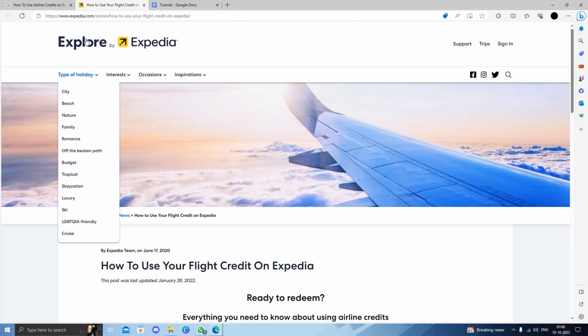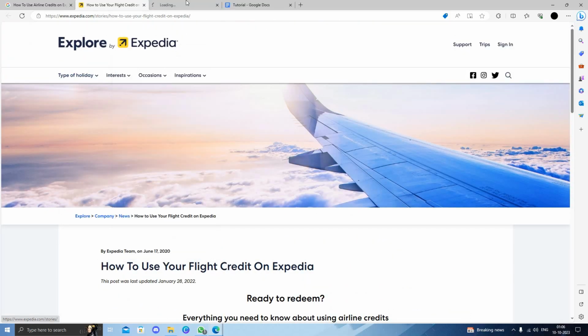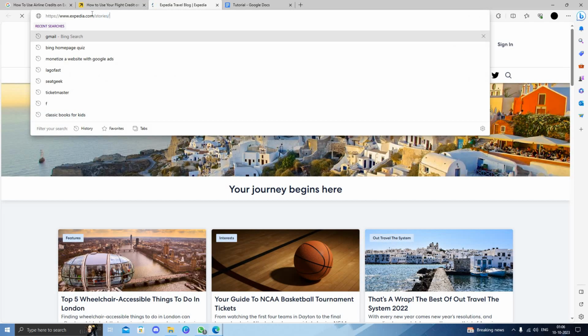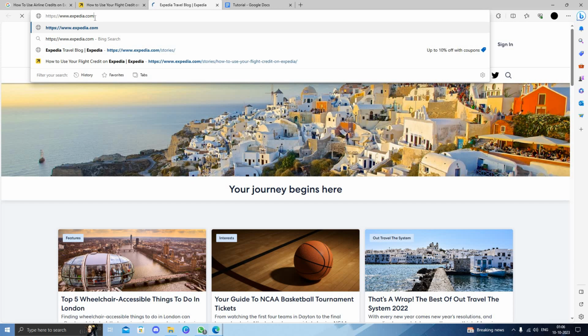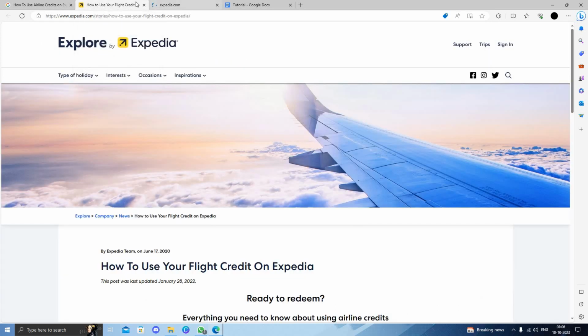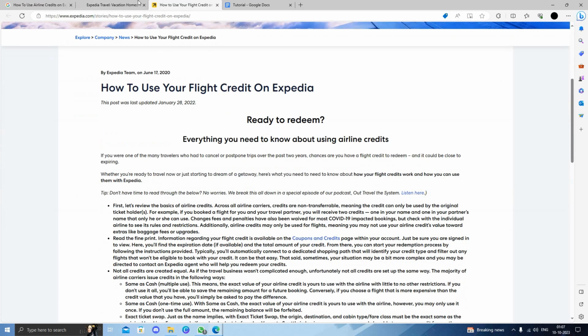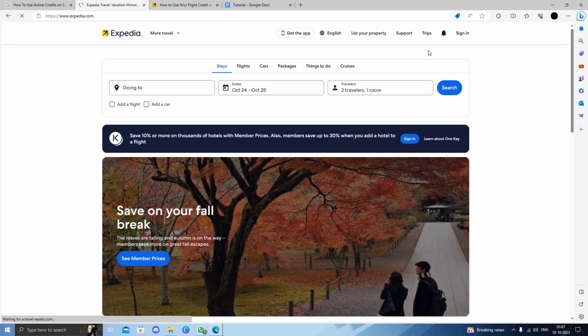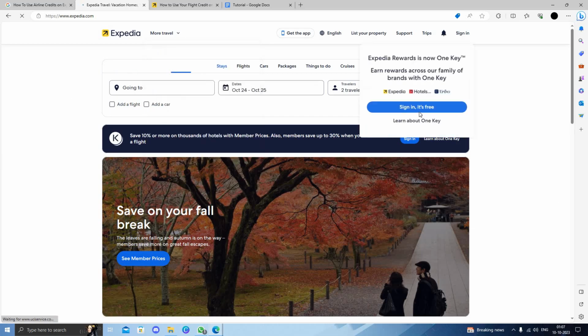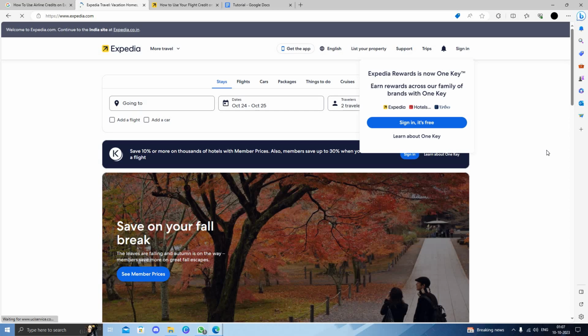First of all you will just open Expedia. Let us open expedia.com. So here is expedia.com. When you log in, it will show the credit. Let's click on the sign in button, so it will show the credit to your account, and then from there you have to select the flight or the booking that you want.